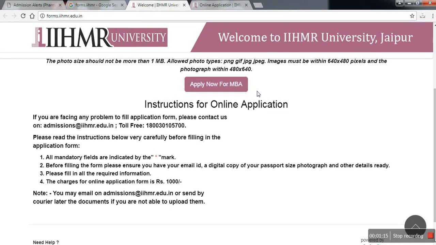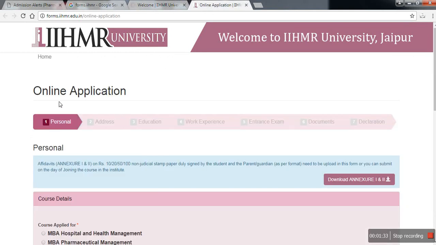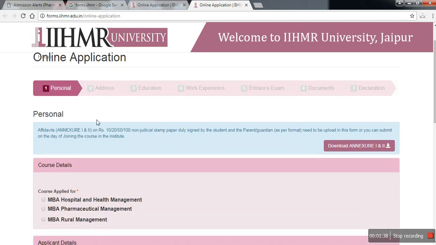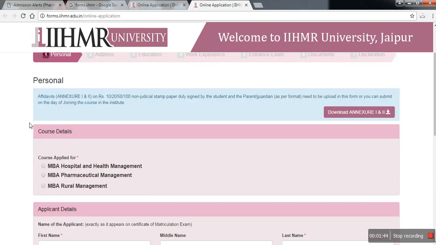Before going to the apply now form, you must think about the important points. You should have an email ID, a digital copy of your passport size photograph and other documents. So I'm clicking on the apply now form. Now just look at this. These are the various details they require: personal, address, education, work experience, entrance exam, documents and declaration. I'm filling them one by one.